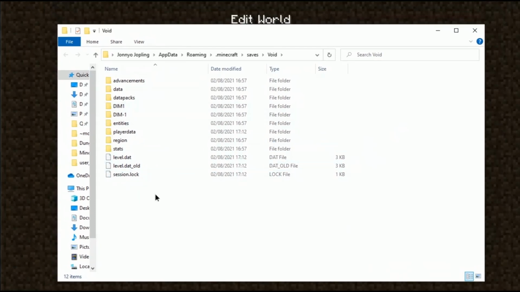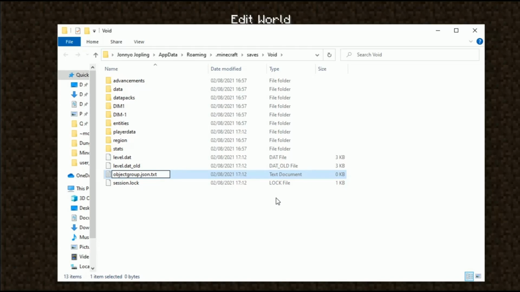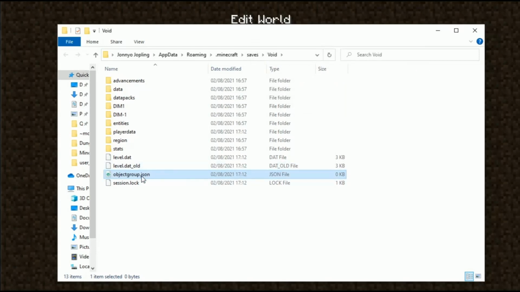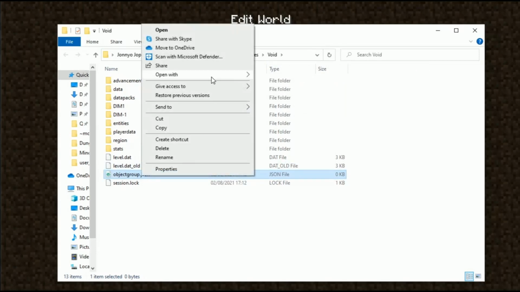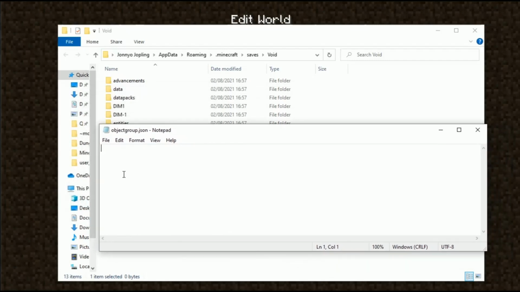Now we need to create a new file in here, and this file is called ObjectGroup.json. Now if you haven't got a JSON text editor, not to worry, you can use Notepad. So you just need to go open with Notepad. Yeah, or you can go open with and then find Notepad. If you have got a JSON text editor, use that. You're obviously used to doing stuff. So this is in here.